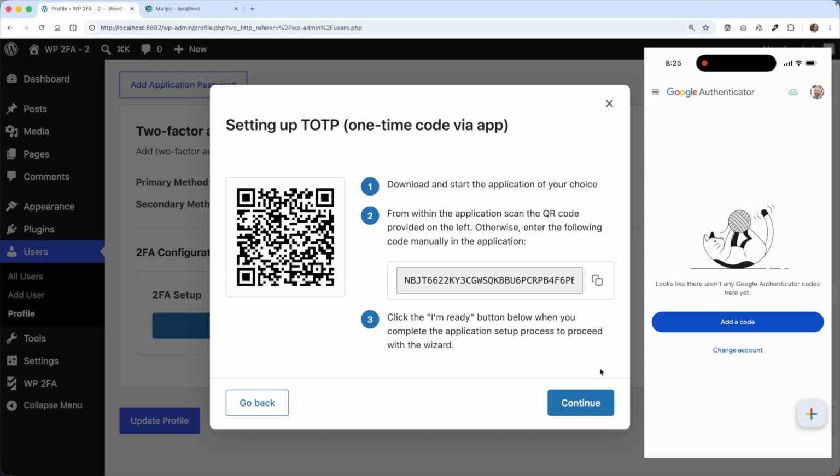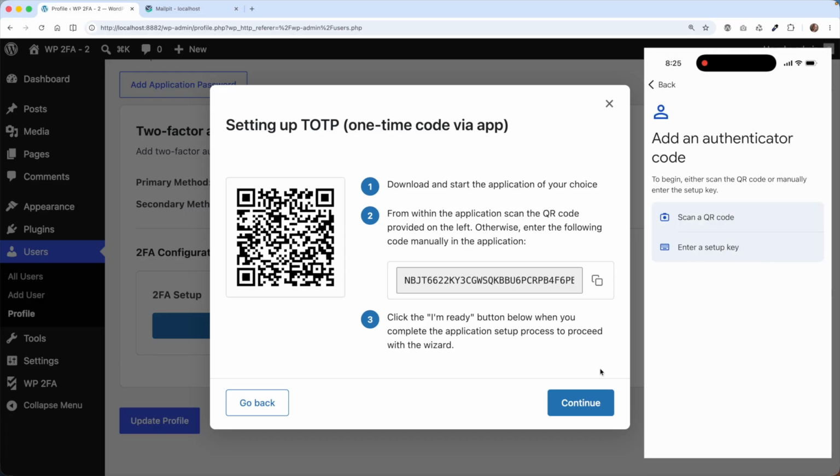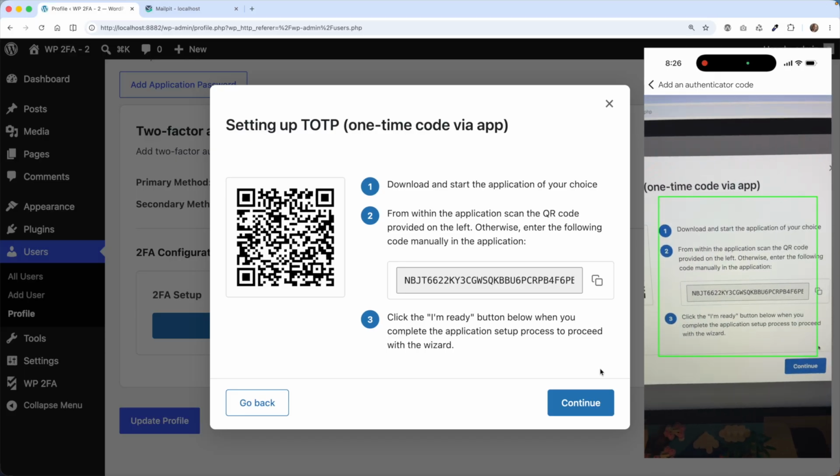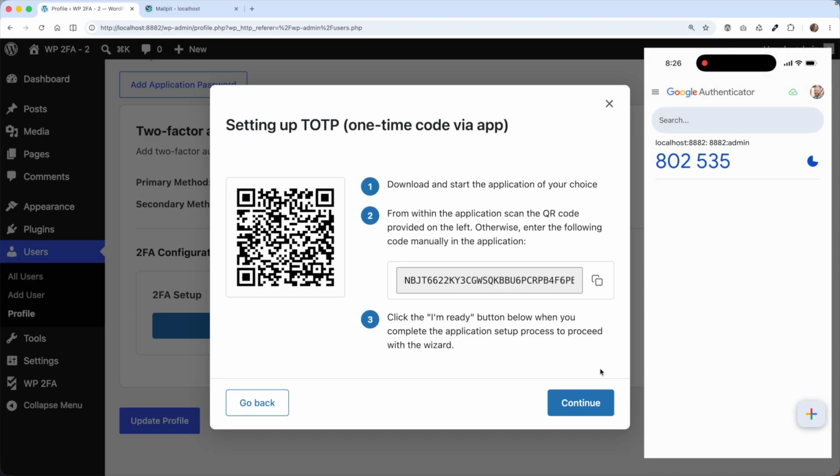So after you install it, you click this button, add a code. And as soon as you do that, you need to scan this QR code. So right here where it says scan a QR code, I'm going to click that. And as you can see, once you hover over this QR code, it's going to automatically give you this number. So now this is the number that you're going to use to log in and out of the website. So first you need to configure it.